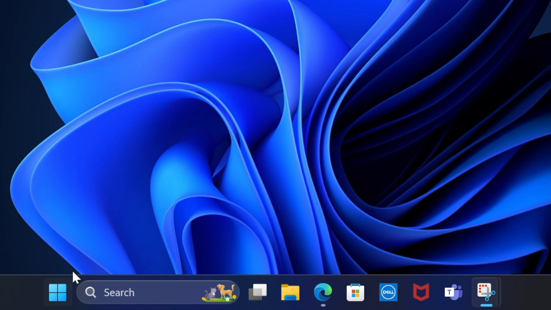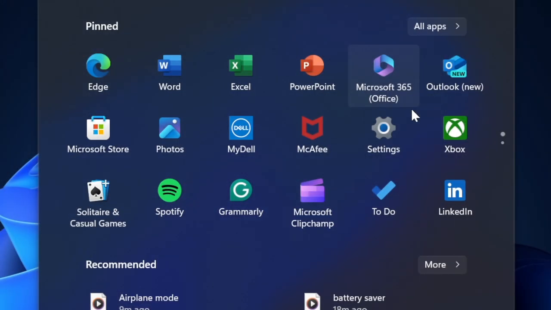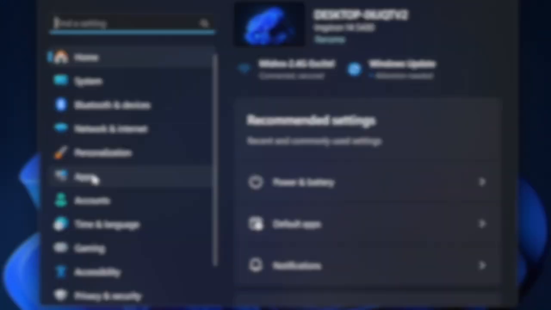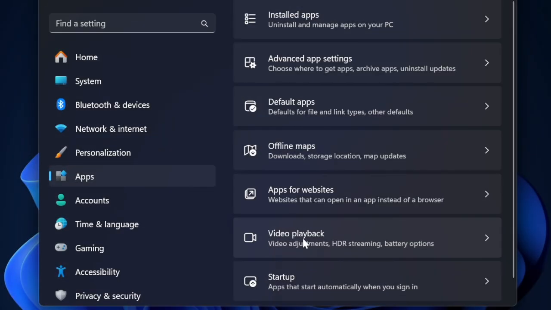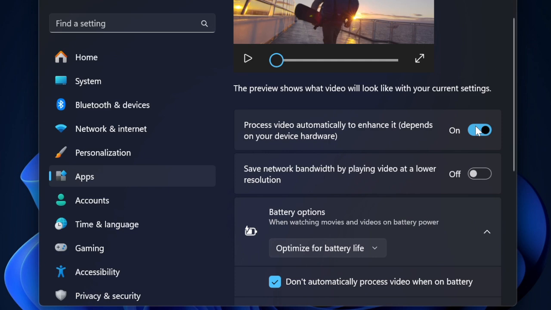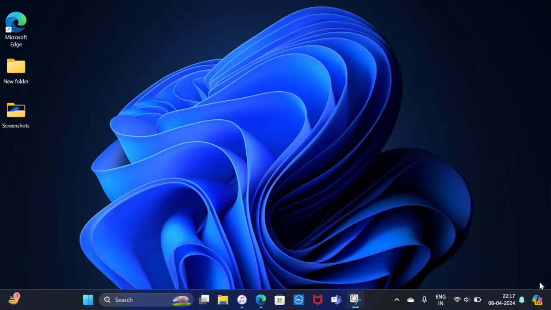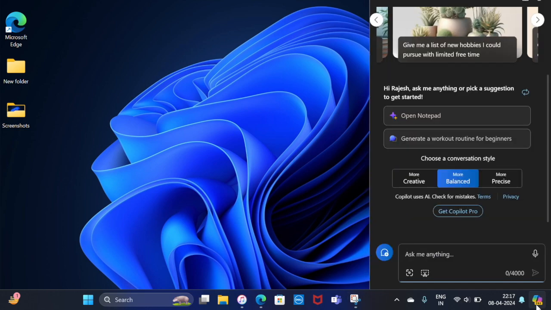Navigate to the Start menu on your Windows computer and then choose Settings. After that, select Apps. Then select video playback and then fine tune the settings as per your needs. And that's pretty much it. So these are the 5 Windows 11 features that I would love to add in macOS 15.